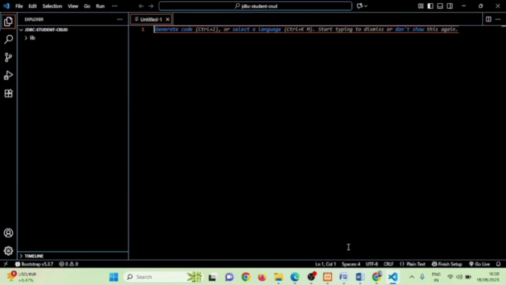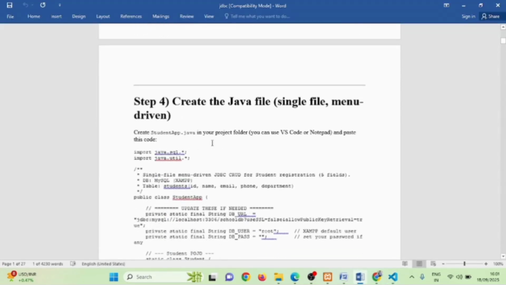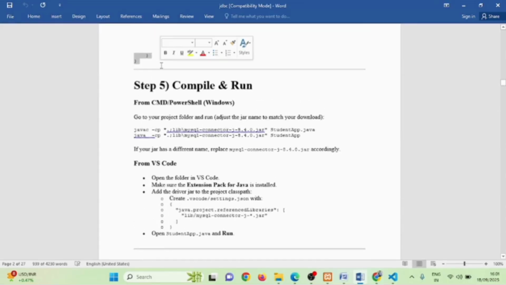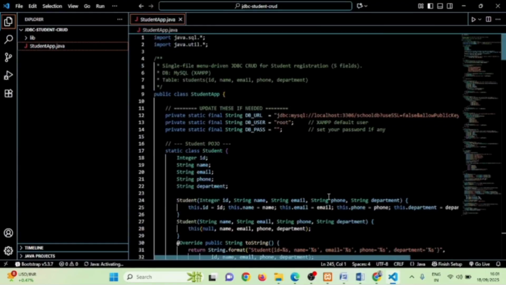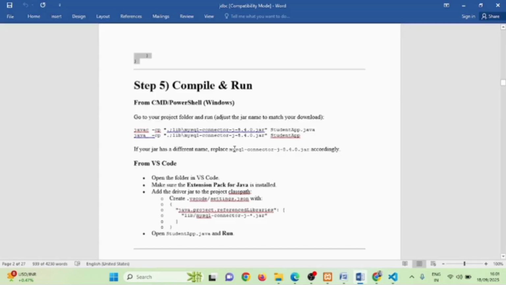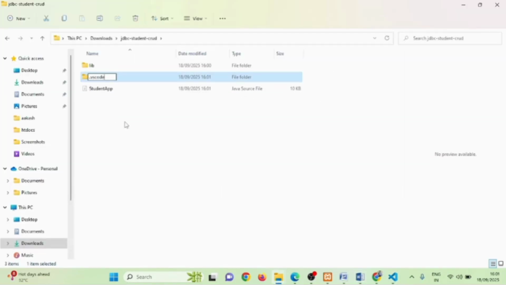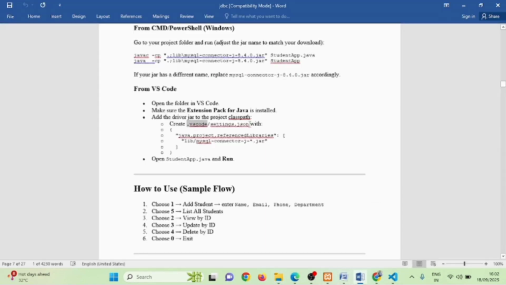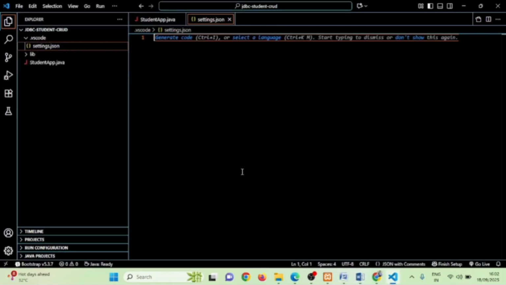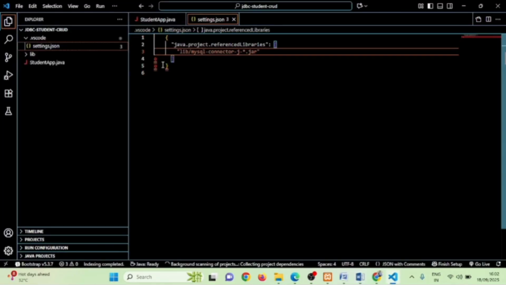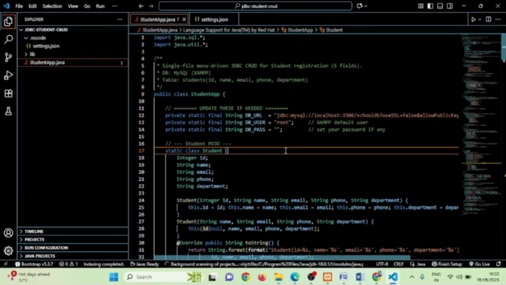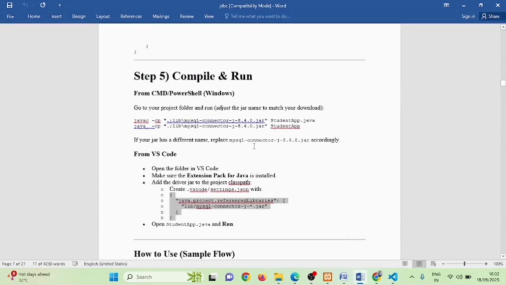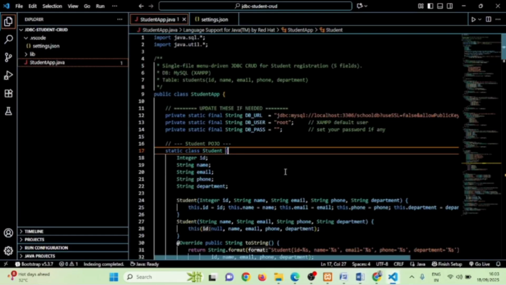They create a new file named studentapp.java and paste Java code from the Word document into it. The code defines a Java class for a student registration and management system. They also create a .vscode folder and a settings.json file inside it. They copy and paste a configuration setting into settings.json to reference the MySQL Connector/J library, lib/mysql-connector-j-9.3.0.jar.